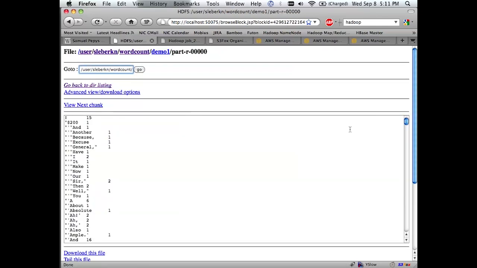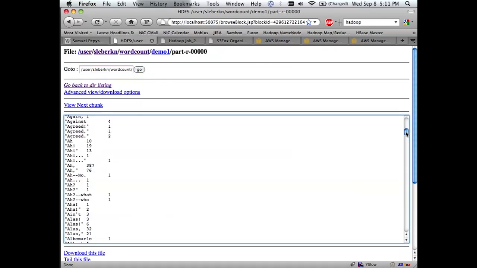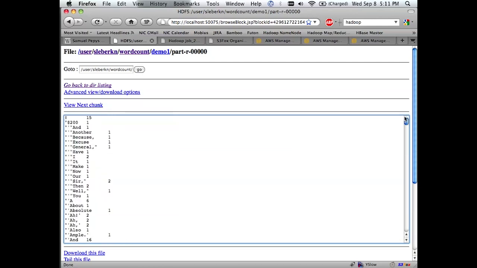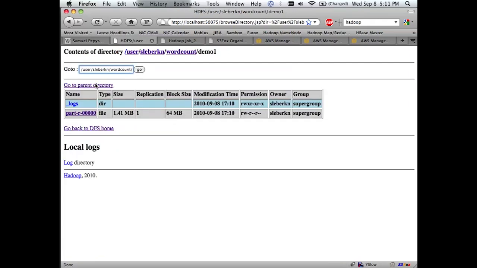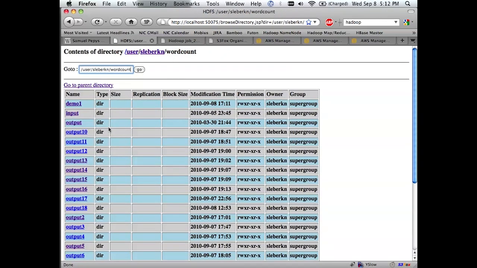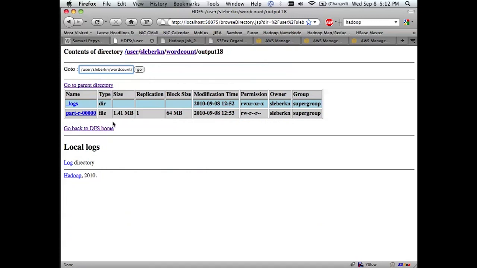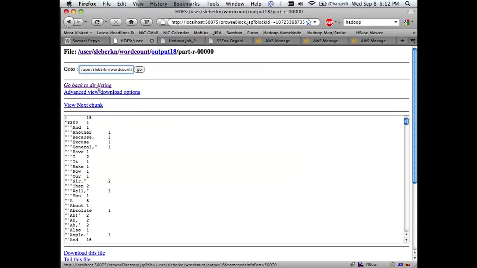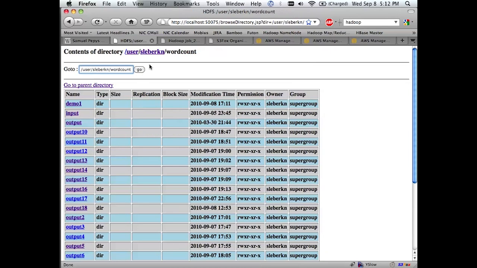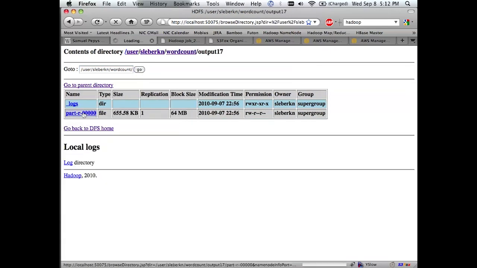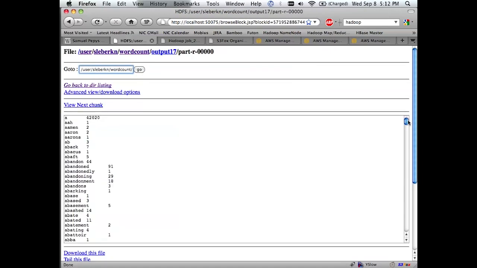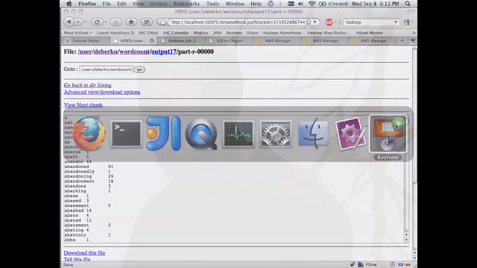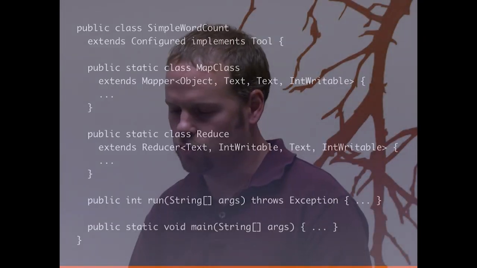In this case, you can see what it looks like is just like this. Now, this is a simple word count, so it's really not doing a lot to clean that up. I have a better one. If I go back to the output directory, to one of these, that's not right, 17. This is an example of running a more advanced program where we're stripping out punctuation and stuff like that. So that's a simple example of doing word counting on Hadoop.